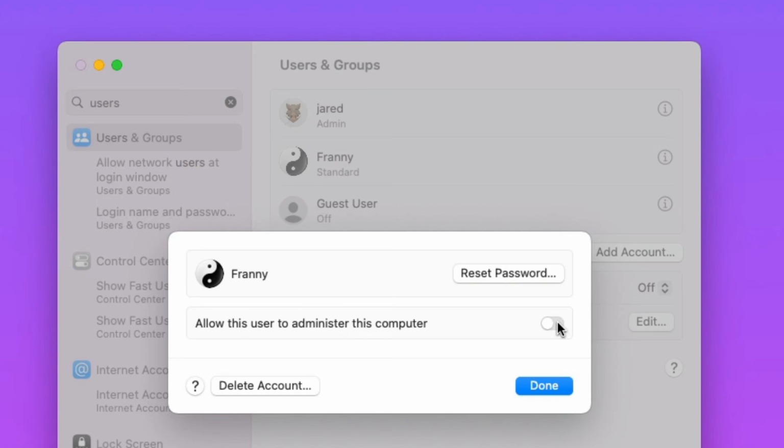So in that case, it's just one extra step. You need to log out of the current user, Franny in my example, log back in as a different admin user, and then from that other admin user, you will have the authority and the ability to revoke the admin privileges. And usually at that point, you also get a message saying that you need to restart the computer for the changes to take effect. If you get that message, just go ahead and restart.